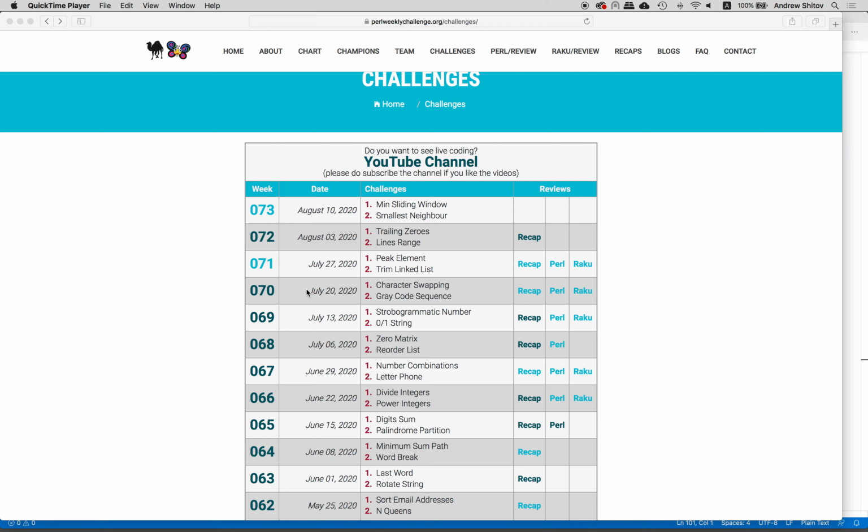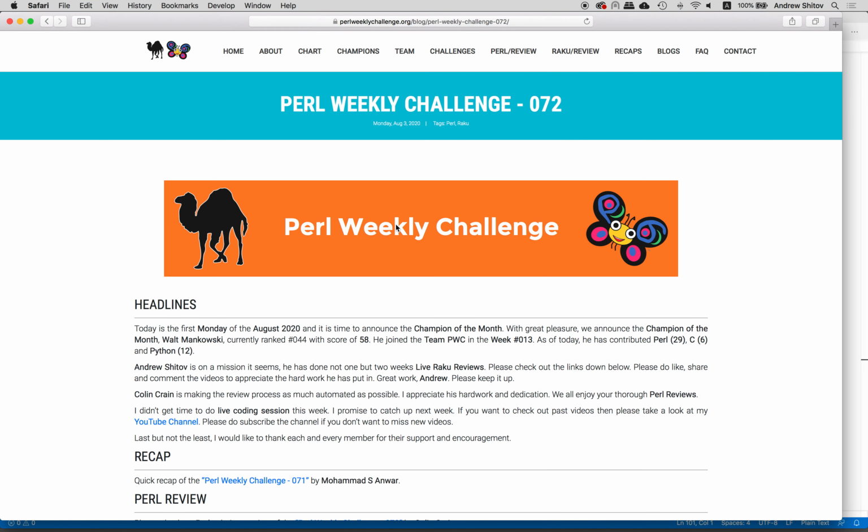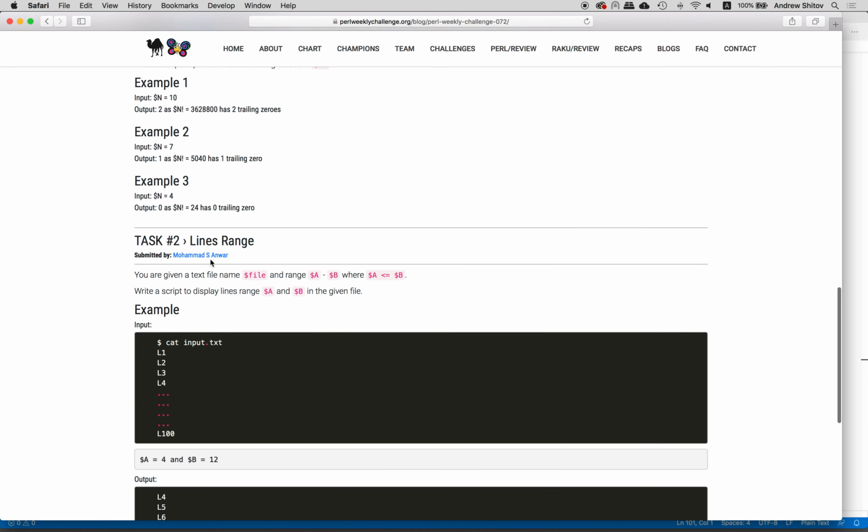Hello everyone, now we will take a look at the second task of week 72. The task is about line ranges. You are given a text file name $5 and range A to B, where A is less than or equal to B. Write a script to display lines ranging from A to B in the given file.